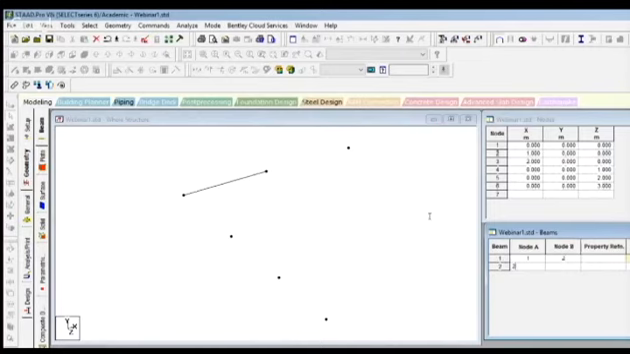Similarly, you could have node 2 to node 3. Again, another beam is added to the window. Similarly, you can go on adding such members.